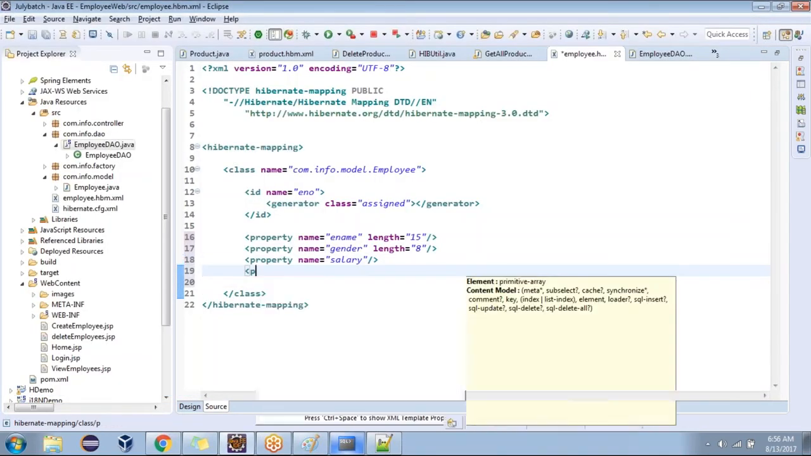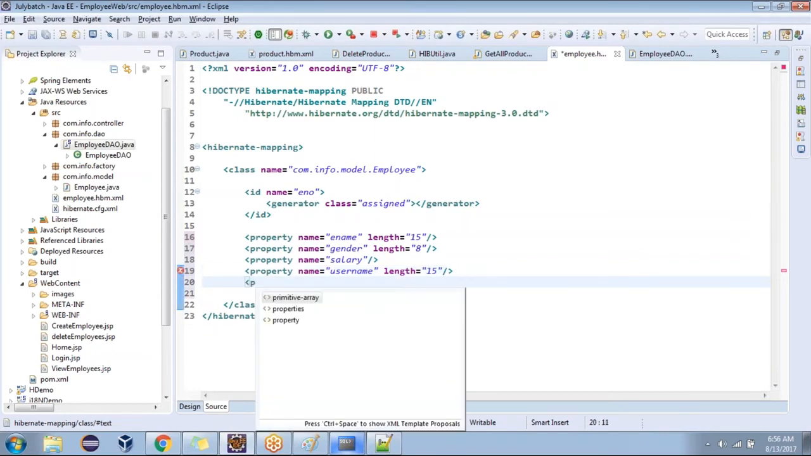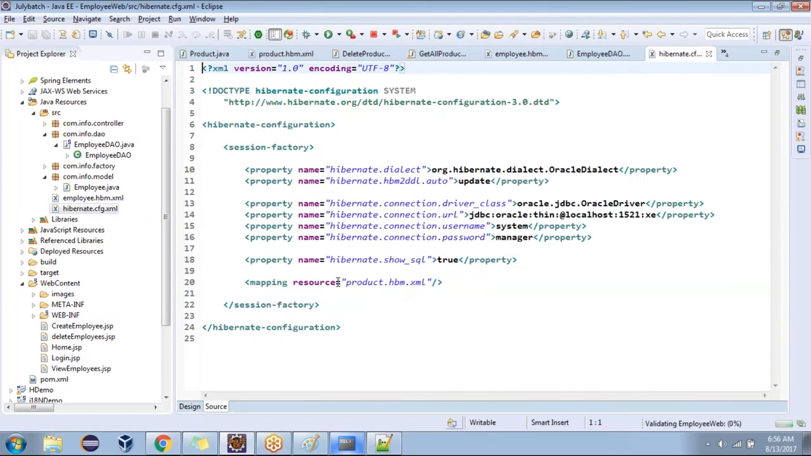I want to use the existing table. Yes, that's what I'm checking over there. Length 15. Property: password, length 15. This we need to configure in the configuration file, yes or no? Yes, sir.